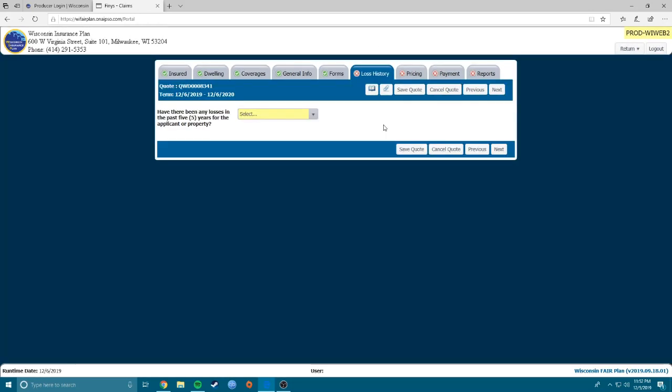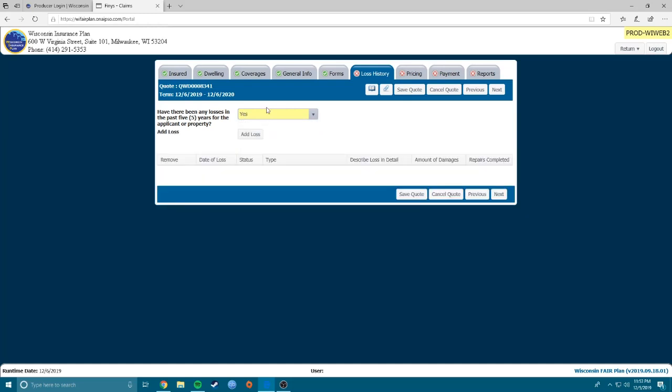The Loss History tab is pretty easy. Just asks if there's been any losses in the past 5 years for the applicant or the property. If not, select No and move on. If there has been, you click yes, and then add all the losses that may have happened, and after you're completed with that, you would click next as well.